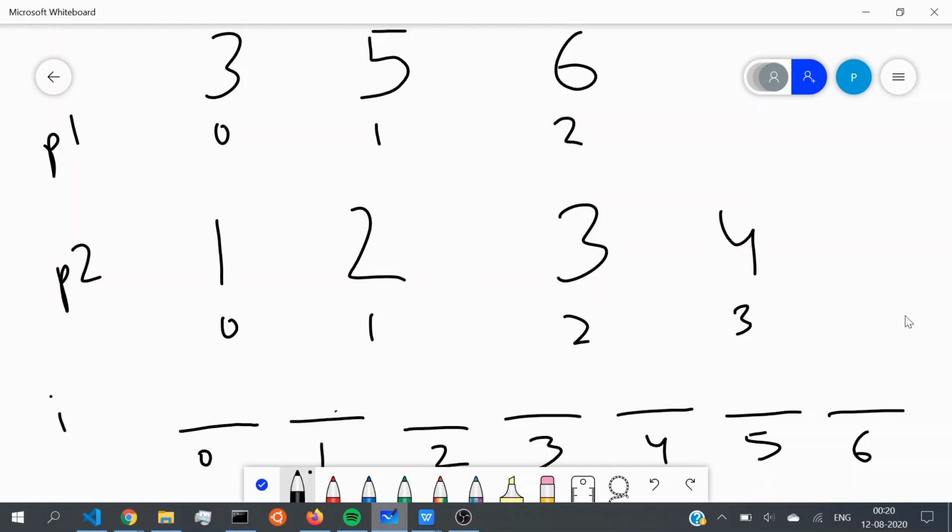So we are going to take three counters, and these three counters are going to be P1, P2 and I. P1 is going to store the indexes of our first array. It's going to be initialized to 0. P2 is going to store the indexes of our second array. It's going to be initialized at 0. And I is going to store the indexes of our third array, also initialized to 0. So I is going to be incremented with every iteration. So our final array is going to look like this from 0 to 6, because the first array is of length 3 and the second array is of length 4.